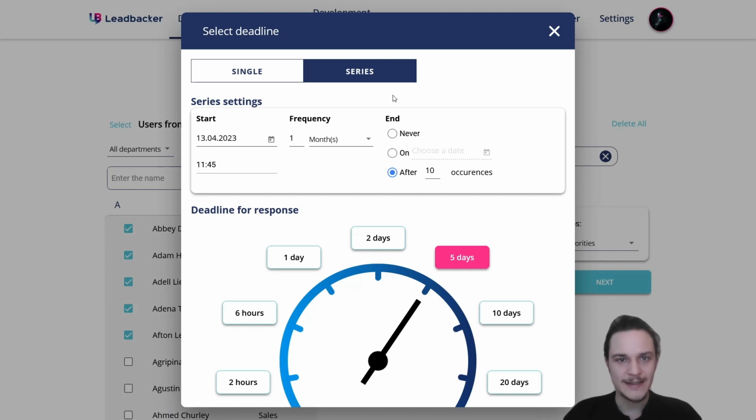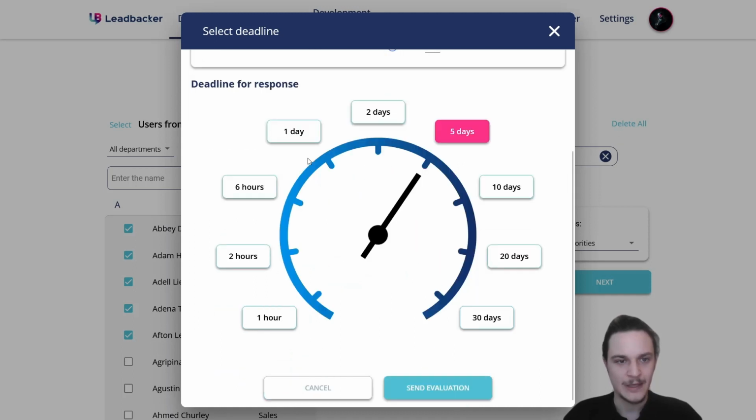Lastly, you can select whether this heart rate monitor should be a single event or a series of several reading points. In case of a series, you can select the start and the end date of your series, as well as the frequency, meaning how often this heart rate monitor series should send out reading points. Below that, you can select the deadline for individual reading points. How much time do you want to give the selected users in order to provide you with their feedback?